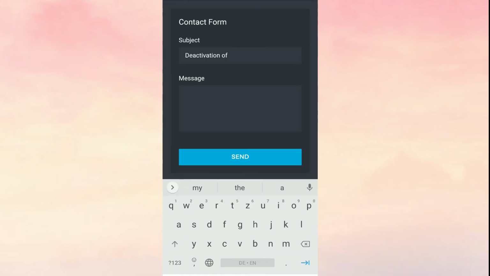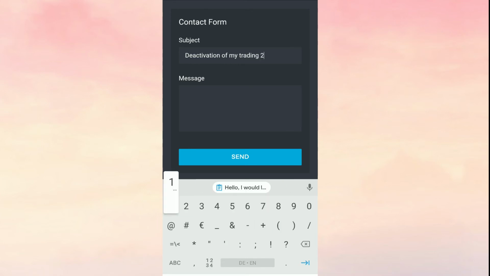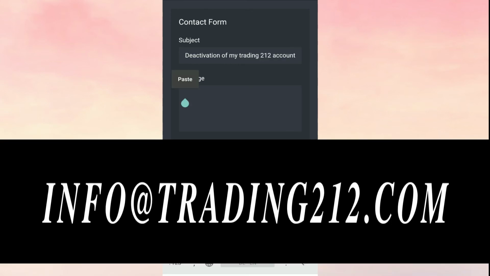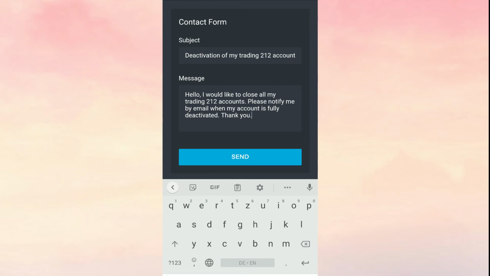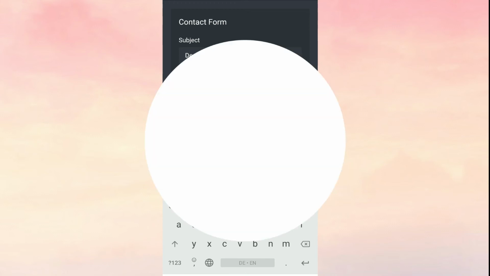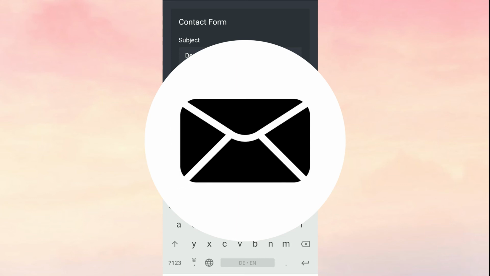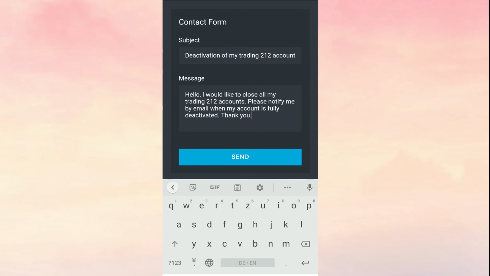Alternatively, you could also write Trading212 an email at info@trading212.com stating your request to deactivate and close your account. Just as a heads up, to simplify this process, send the email with the email address you also used to set up your Trading212 account with. Whichever way you choose to notify Trading212, your account should be closed within a few days.